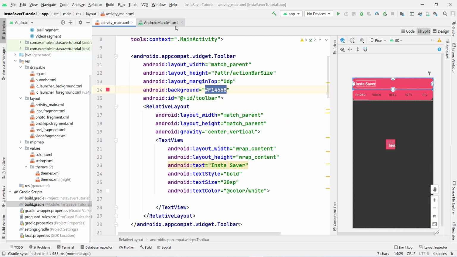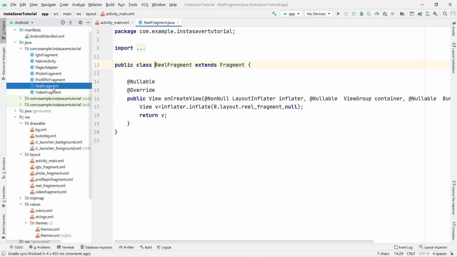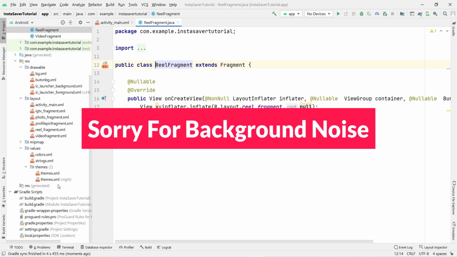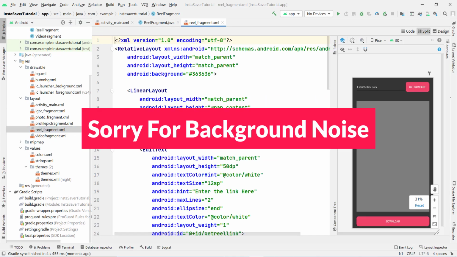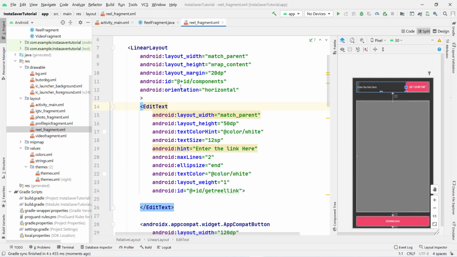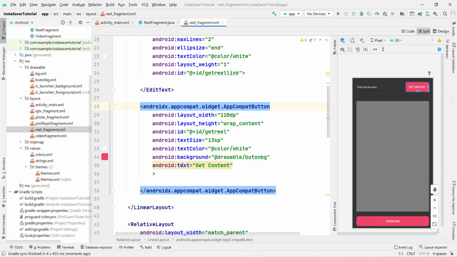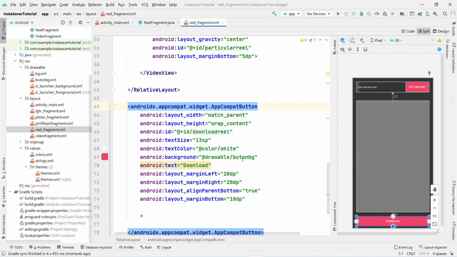So first of all, let's see how to download an Instagram reel, and then we will figure out the rest, then we will copy paste the code. First of all, we have to download reel. So I open my reel fragment and I also have to open my reel fragment.xml. So you can see I gave the ID name here, get reel link, and if I click on get content, then this is the get reel button and this is the button to download the reel.